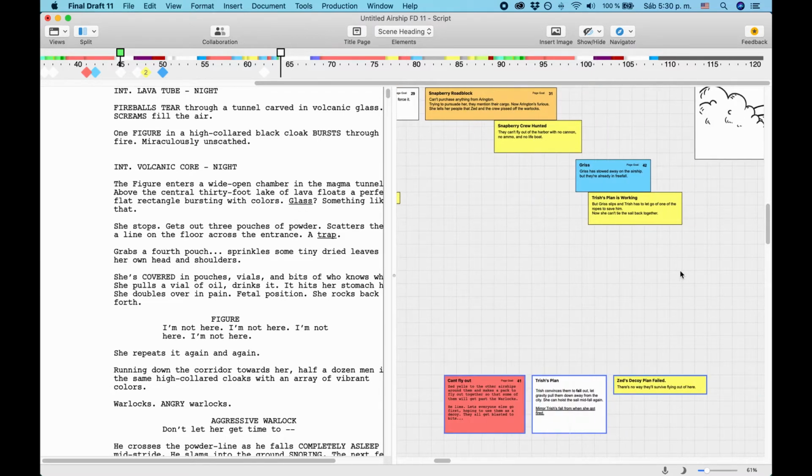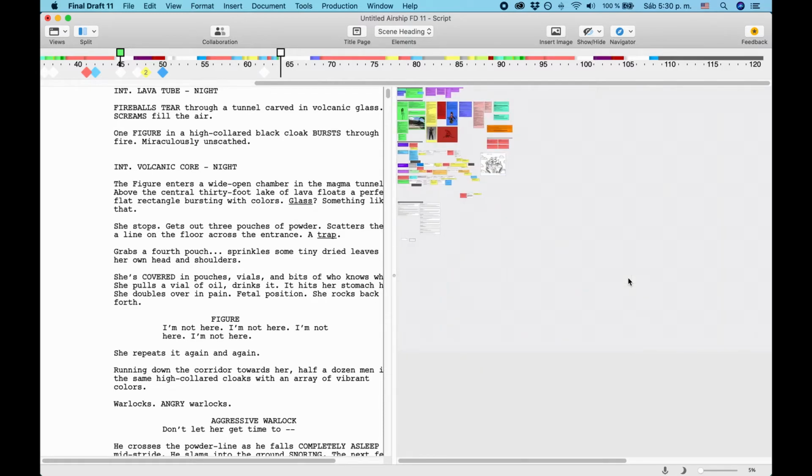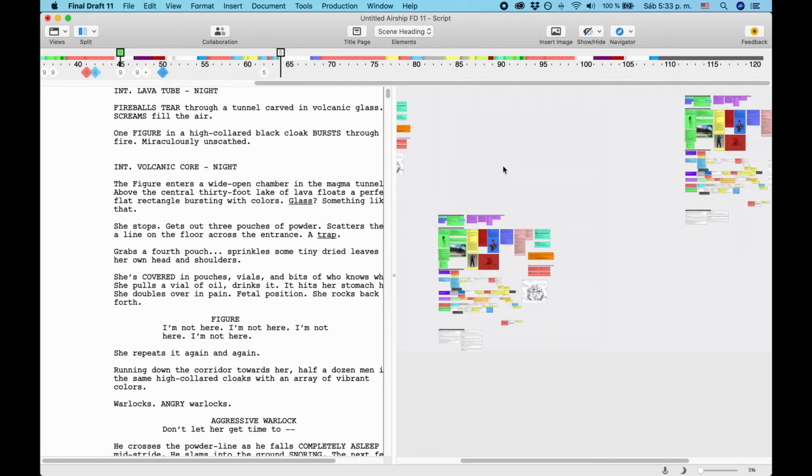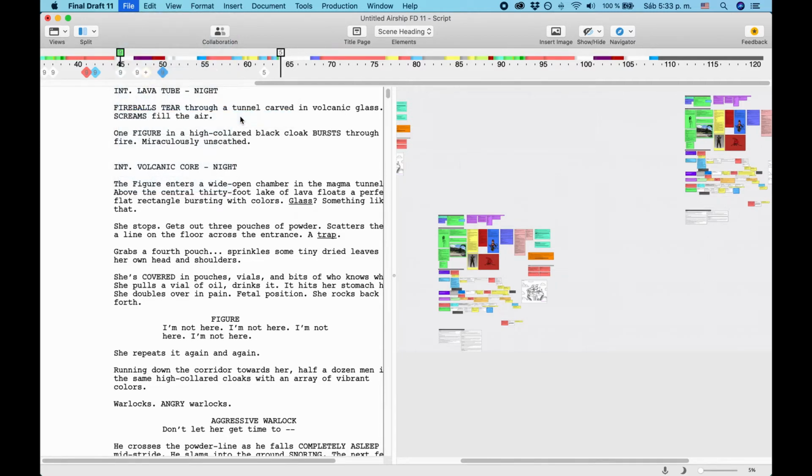Okay, let's talk about exporting the beatboard. But before, I want to make the beatboard really big in order to see what happens if I export it. I'm going to select everything and then just copy paste it a couple of times. Okay, now let's export that and see what it looks like. Go to File, Export, and Beatboard.